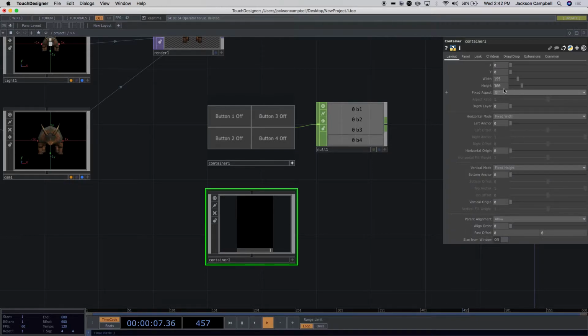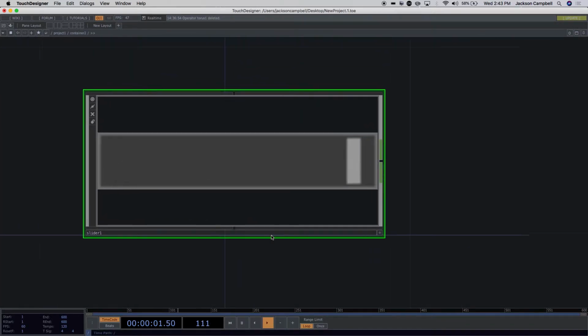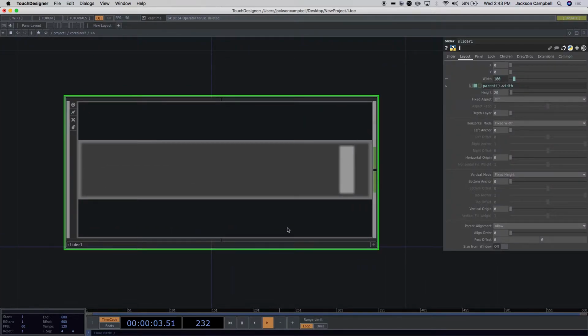Container 2, let's go ahead and change this width and height to something a little more sane. Actually, let's just make it have a height of 20 and a width of 100. That's like the default size of a slider anyway. This is the container that the slider is in. And we had set the width of the slider based on the width of its parent object, right?